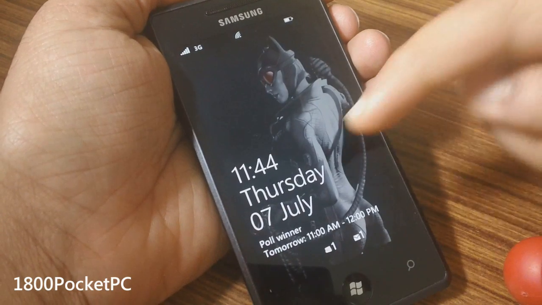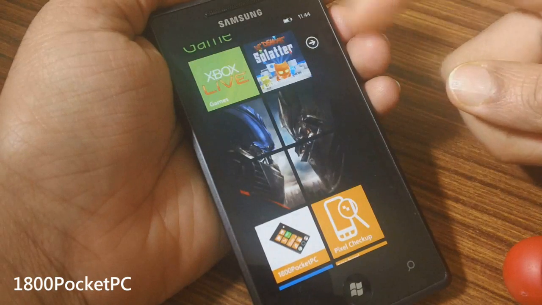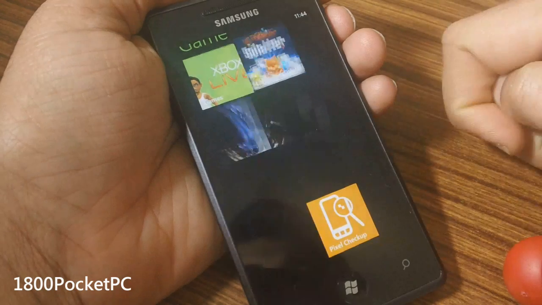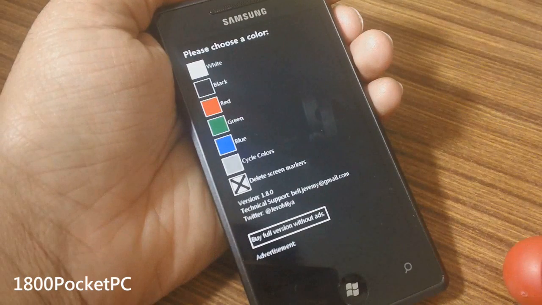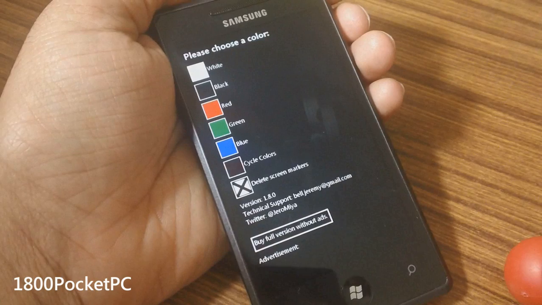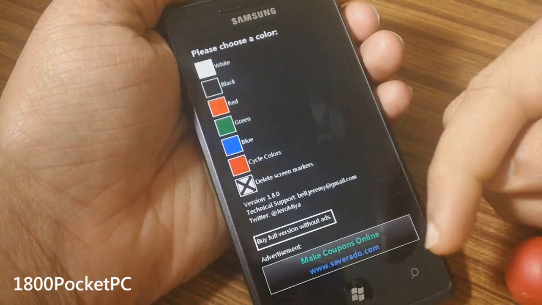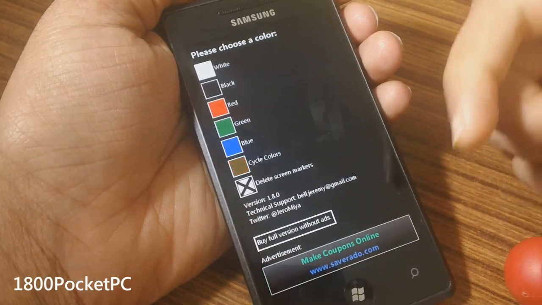Hey guys, today we'll be checking out a new app for Windows Phone called PixelCheckup. So this is an app that allows you to check for dead pixels on your phone. And it's a simple app. There is an ad-supported version and there is a paid version without the ads.